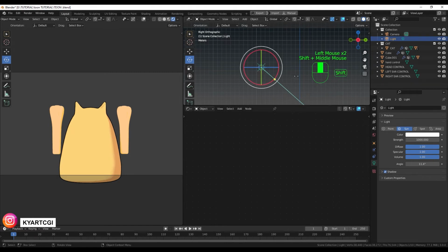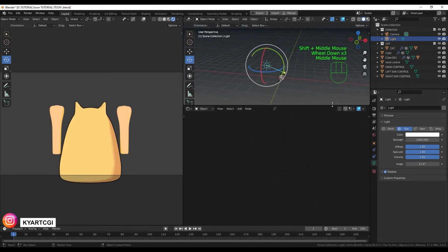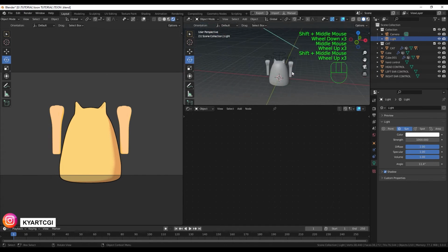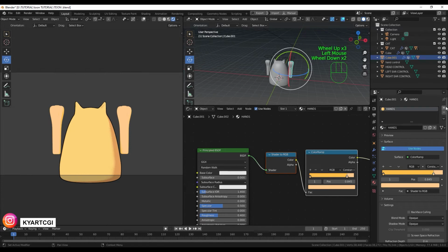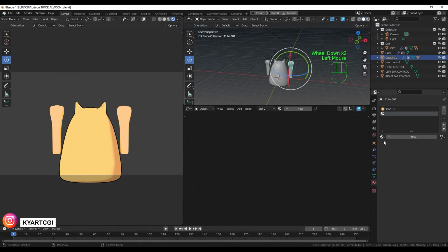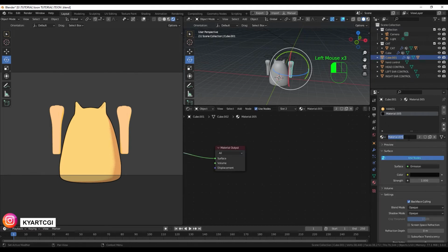Now you can repeat the process with the hands, the two hands. So we can select one hand and then create another material, something like that. And then you can select it from here. I think it's this one. We can rename this outline.